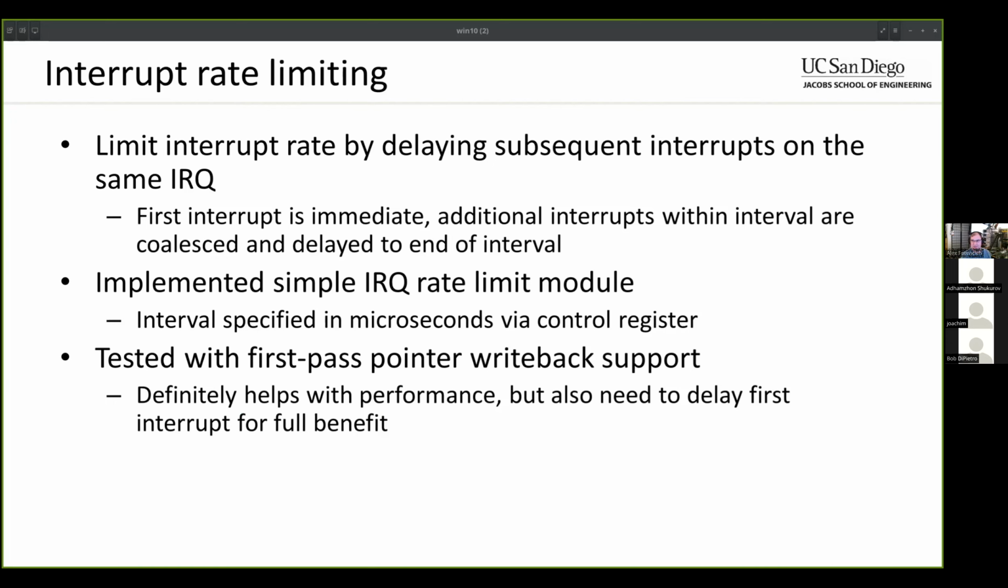When the timer expires, if there was a pending interrupt, it fires the interrupt, and then it restarts the timer. If there wasn't a pending interrupt, then the timer turns off. So then the next interrupt on that channel will fire immediately. Pretty straightforward. I think there's a number of devices that do something similar. So I implemented a simple IRQ rate limit module that does this, and there's a control register that specifies the interval in microseconds for all of the channels.